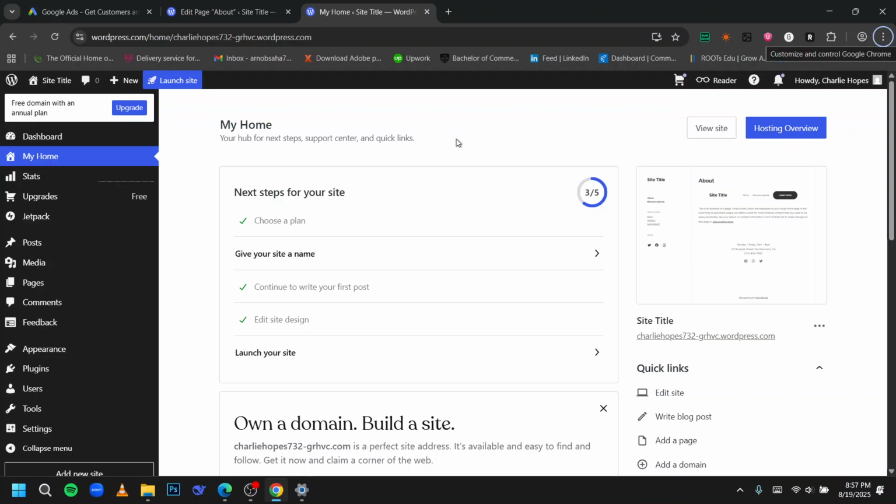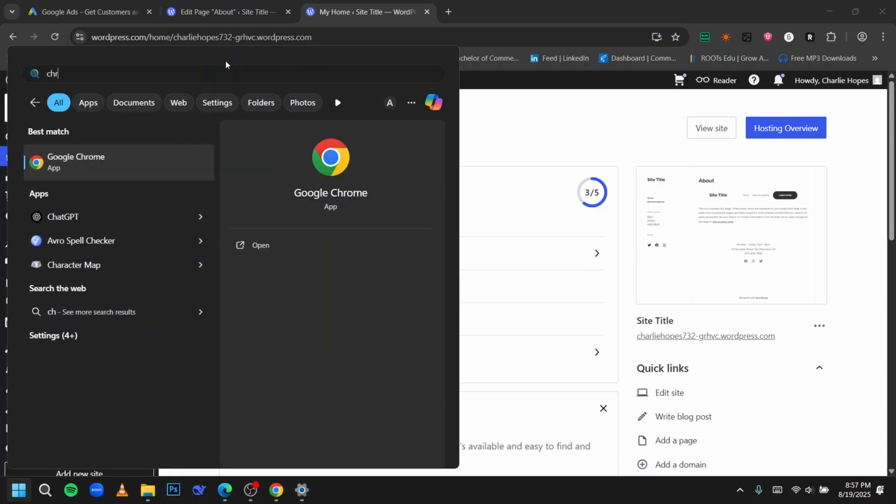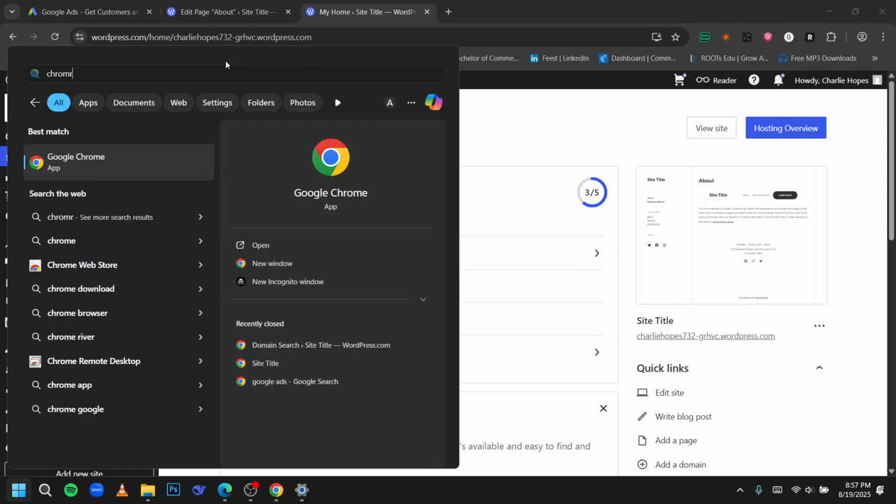Hello everyone, in this video I am going to show you how to add a meta title or description in your WordPress site. So for this you have to simply go to the start button, then simply type in Chrome or the preferable browser that you'd like to use, then simply click on enter.